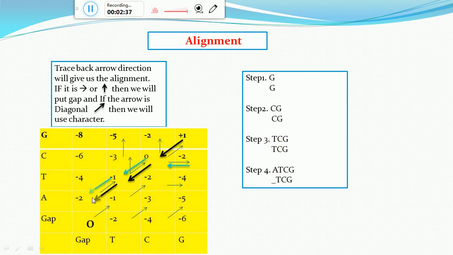Now we have reached the end of the backtracing arrows, and we have reached this cell which has the character A, and on the other side it has a gap. Once we reach the end of the sequence, or the end of the matrix, or near the zero value, we will use the corresponding characters. So here it is A, and here is the gap, so we will put A and a gap.